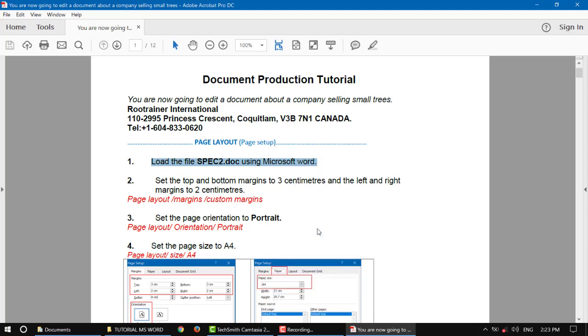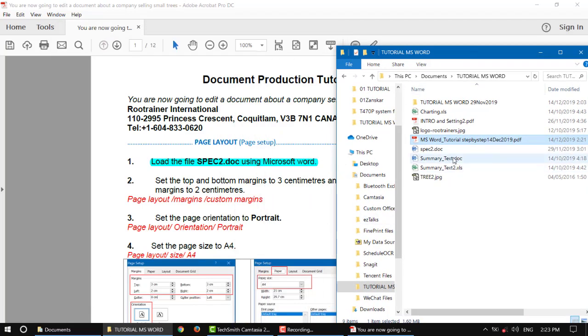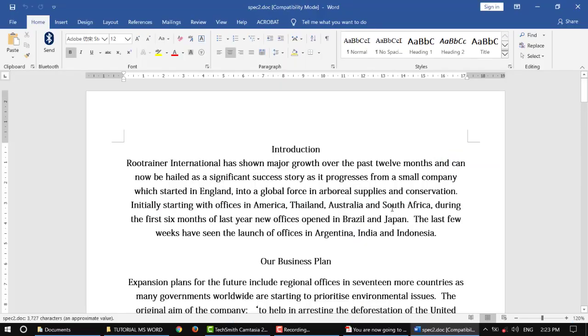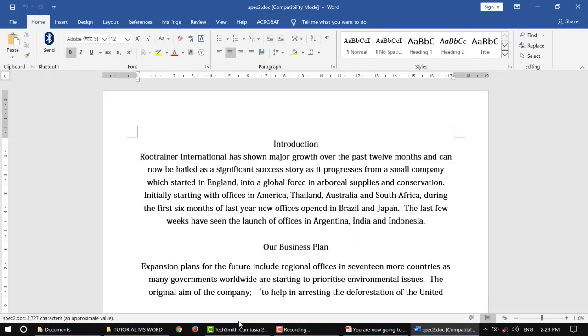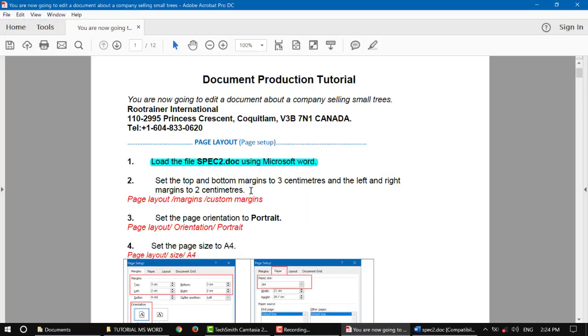So we go back to the tutorial files here and we open up the spec2 document. Double click it. Okay, now go back to the questions. Okay, now set the top and bottom margin to 3 cm, left and right to 3 cm.